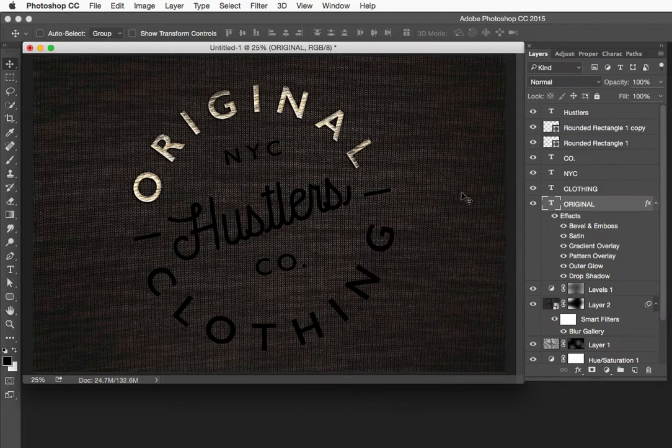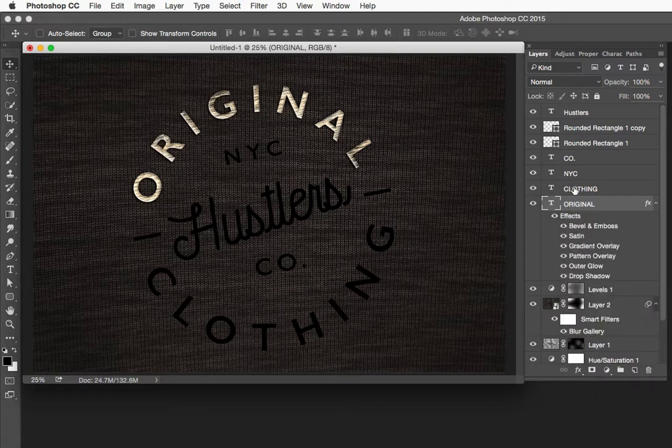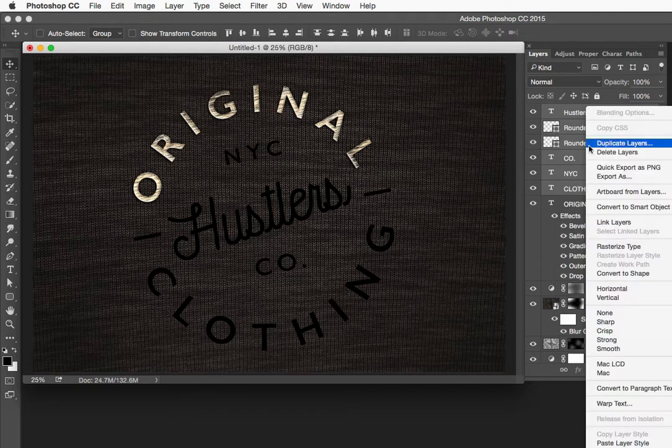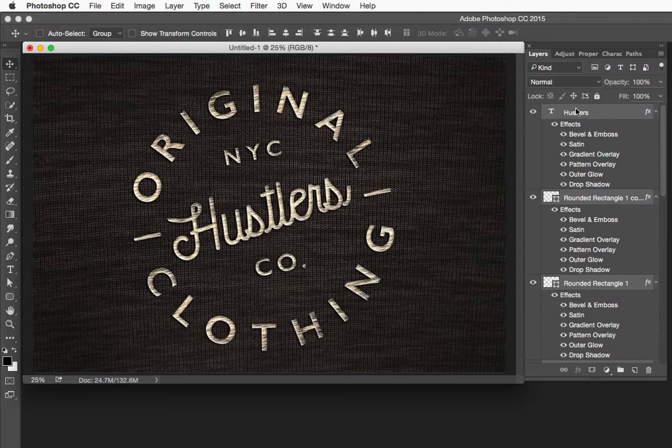Now, we want to apply that style to these other words here, and we want to do that really fast. So if I Control or right click right here on the word effects, and I choose copy layer style, and then I click on this clothing layer and shift click on the top layer, the hustlers, and I control or right click, not there but over here, I can choose to paste layer style. I don't know if that's off screen for you, I hope not, but it says paste layer style, and I just pasted those layer styles onto all those other layers.